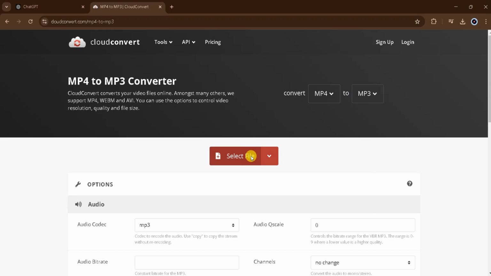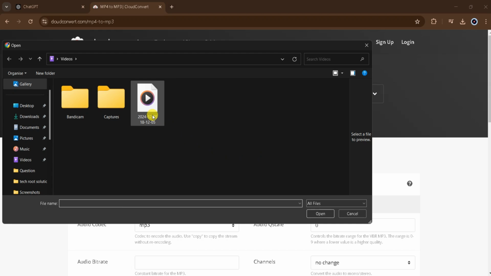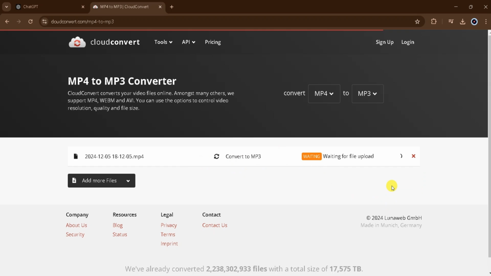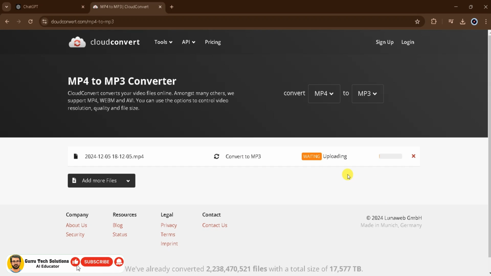Now click on Select Files from your computer system. I will select the video file, then click on Open. After that, click on Convert to start the file conversion. Wait for a while as the file uploads. It may take some time.